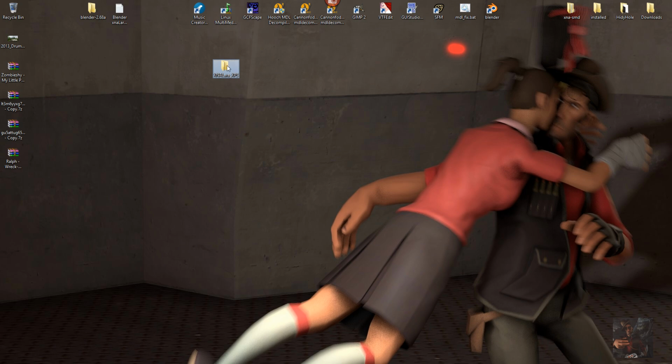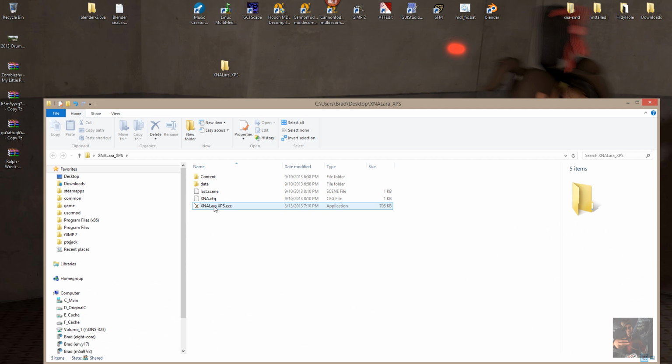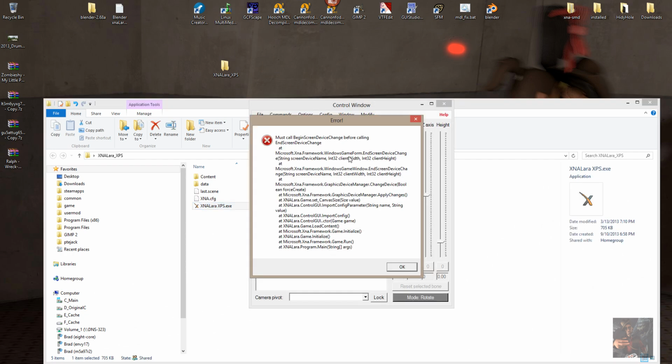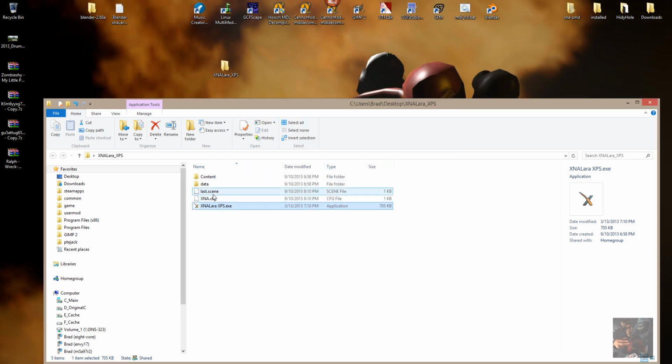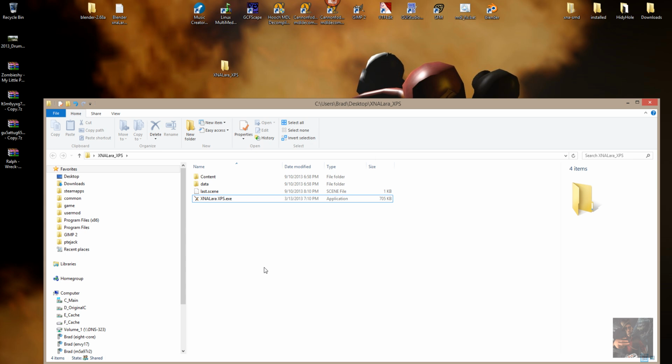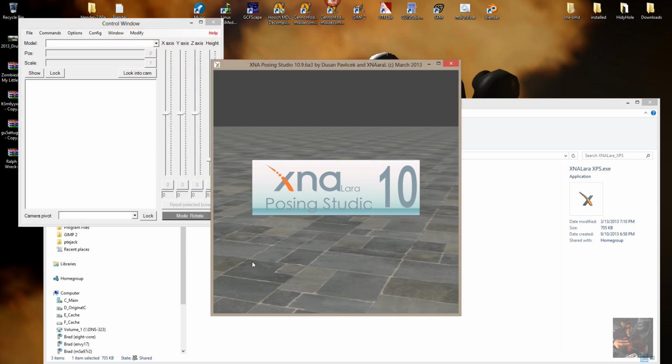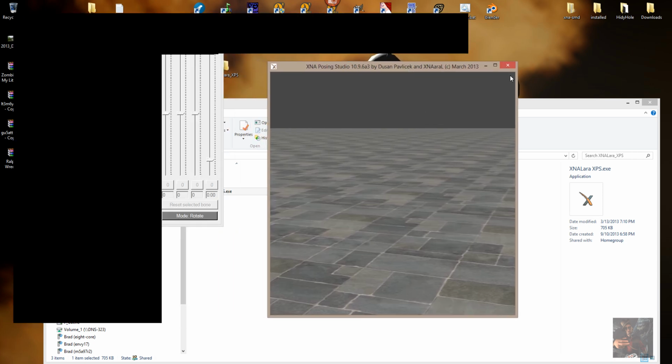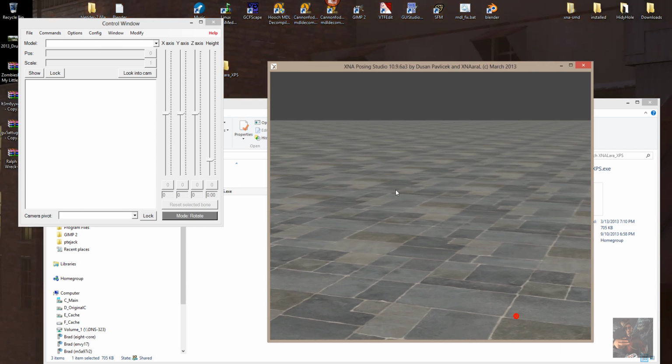Okay, right here. What I'm going to do is I'm going to go into this folder now and launch the program. Now I may end up with a little bit of an error here. Okay, what I'm going to do is I'm just going to delete the config file. I don't know why this is doing this to me, but this is the first time I actually used it on this computer, so it works fine on my laptop for some strange reason, and that's weird. So I've deleted the config file, and now I'm going to launch XNALara, and this is basically what it looks like. You get a little window here with a ground floor on it and a control window up here, and this is where you actually do your posing of the model.